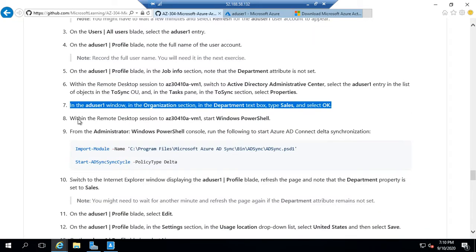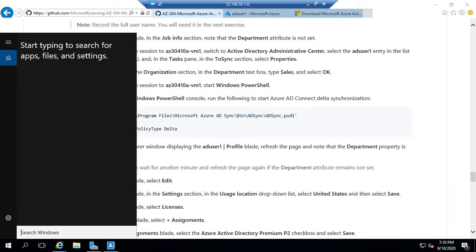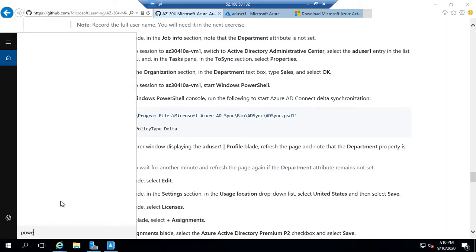Now within the remote desktop session, start the Windows PowerShell. From the administrator PowerShell console, run the following Azure AD Connect Delta synchronization. Now that is interesting, that I have not done before, so let's just do that. Use PowerShell. Probably I don't have a lot of RAM in this machine, so just be patient. You probably have the same machine if you're following the lab. Just be patient, give it some time, and it will show up.